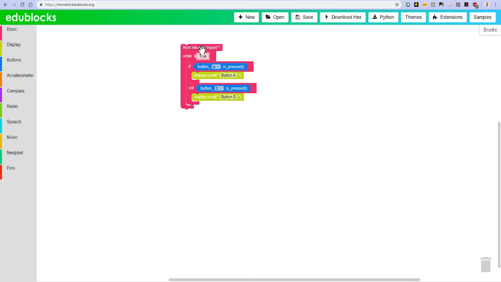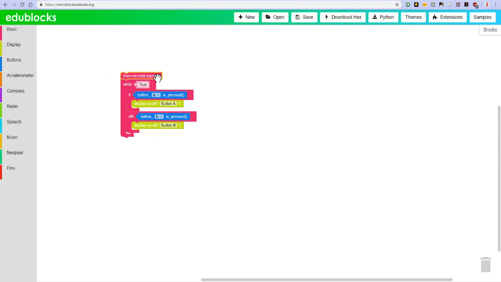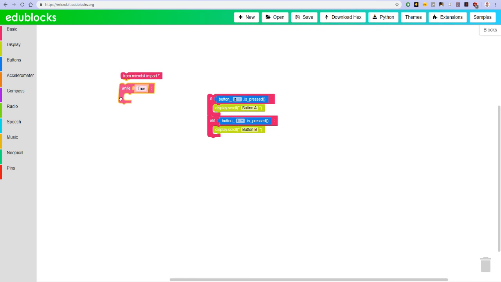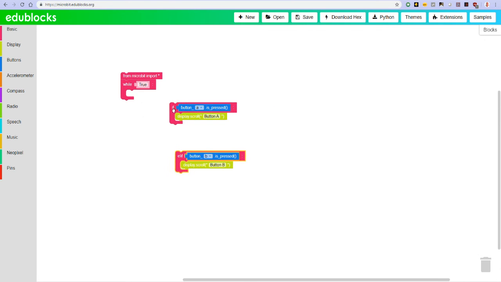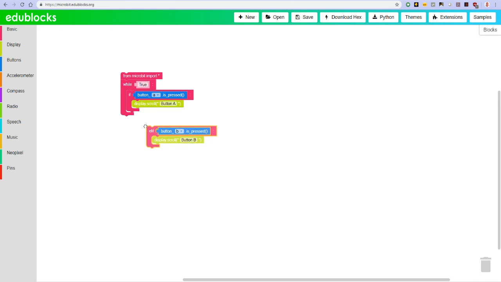Okay, so a very simple program. All I'm doing is importing all the libraries from microbit. I'm then saying while True, which is an infinite loop, because it always remains true. The condition doesn't change to false. I'm placing an if within that, saying if button A of the microbit is pressed, then display on the microbit, which is display.scroll button A, and then I put an else if.